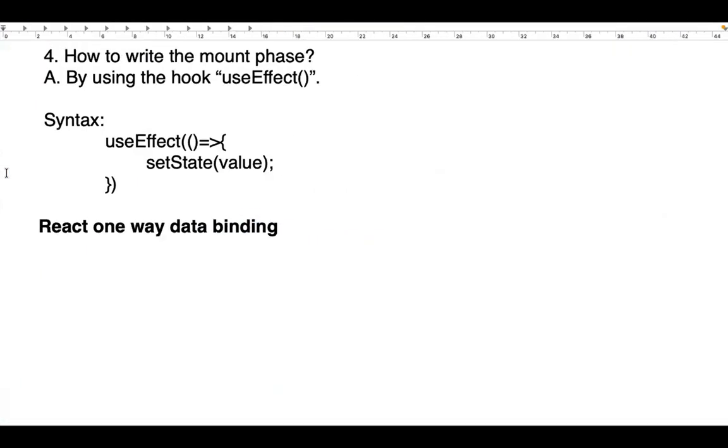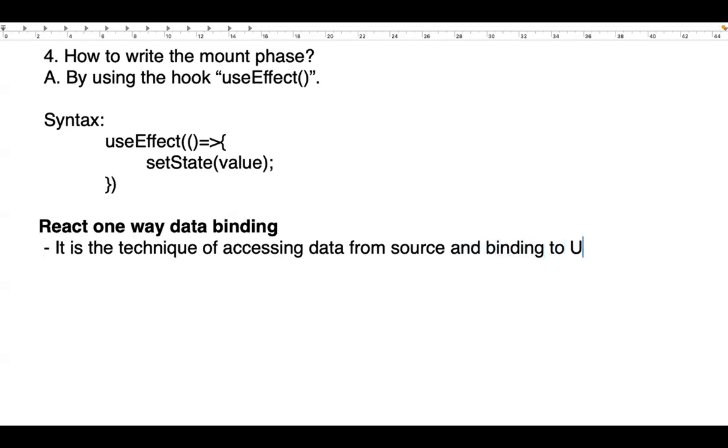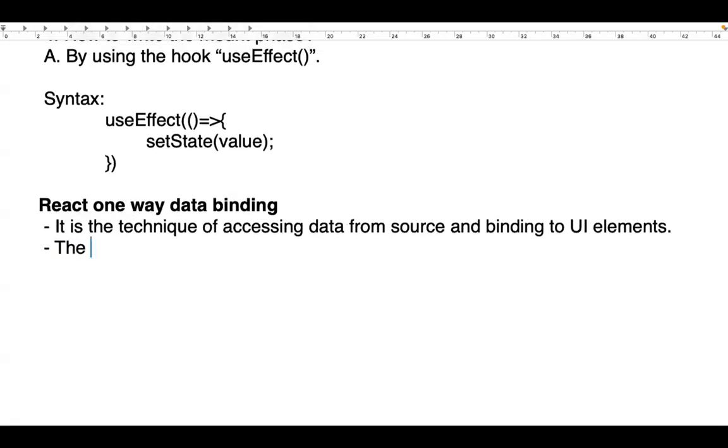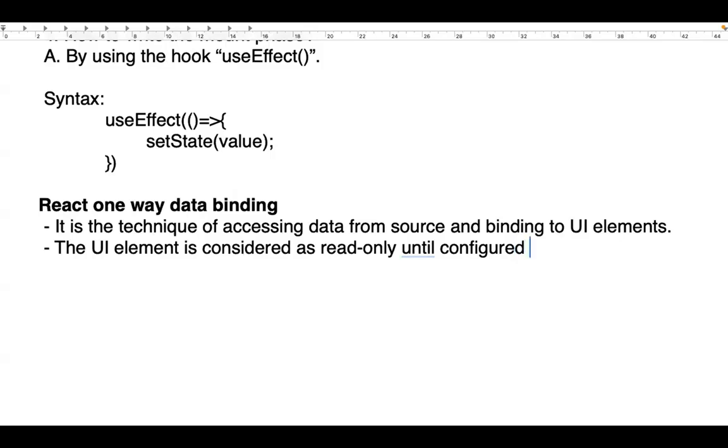What is one-way binding? What is the concept of React one-way binding? It is the technique of accessing data from a source and binding it to UI elements, and the UI element is considered read only until configured with an onChange event.